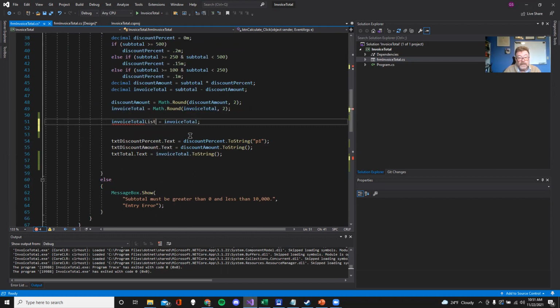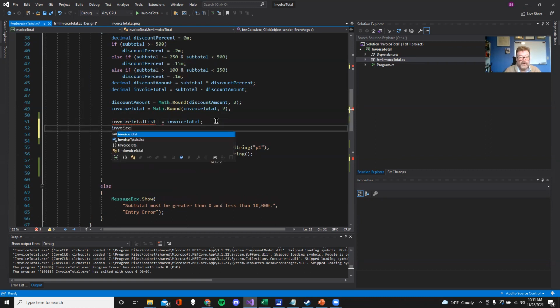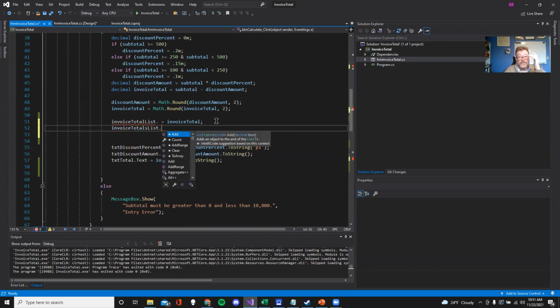List. That's an object. And guess what you can do for objects to find out what they can do? You can hit your period. I would have thought more stuff would have popped up there, but nothing popped up. Okay, you know what? That's fine. I think it's just mad at me. So the totals list dot, yeah, that's what I was looking for.